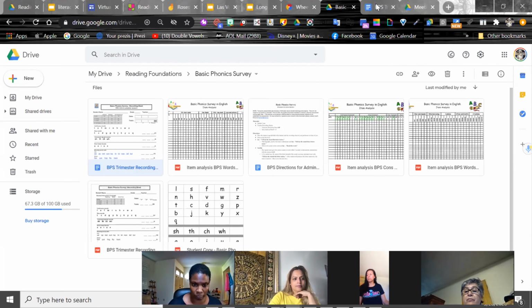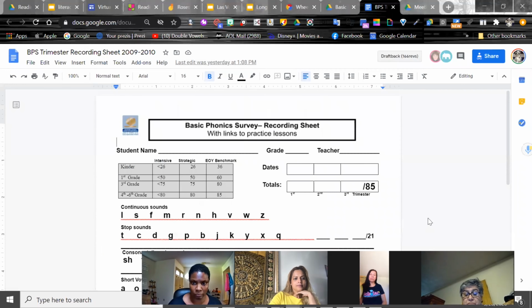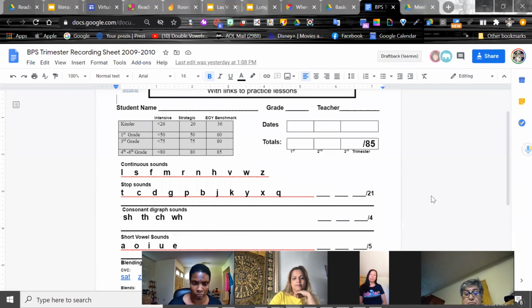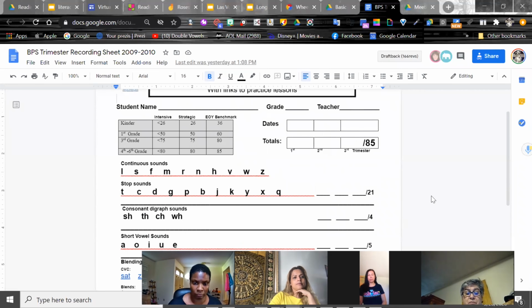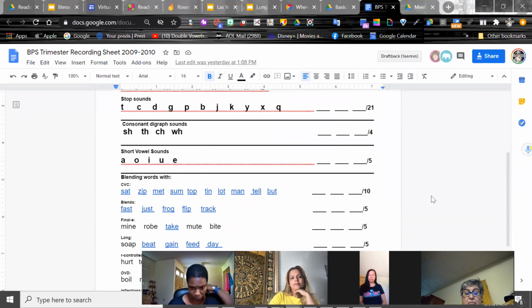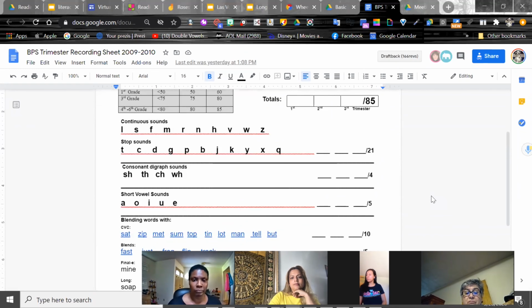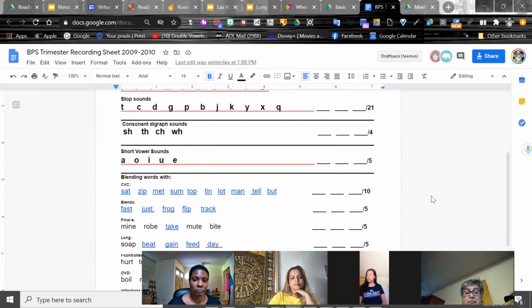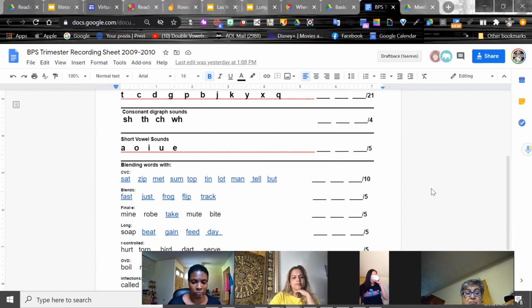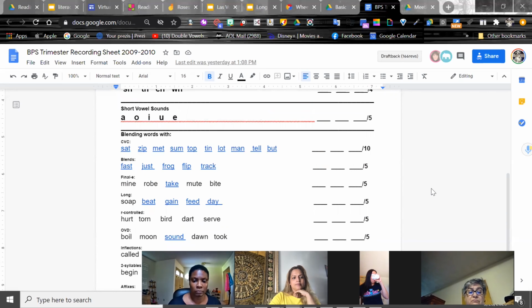But if you've ever done any kind of phonics screener, Molly, if you would go into the BPS blue one, the BPS Trimester Recording, that's the one. If you've ever done any kind of similar phonics screener like this, what we have done here is what you track the student's progress on. You see 3 different lines for each one. So each time you would administer to the student, you would write the total raw score.